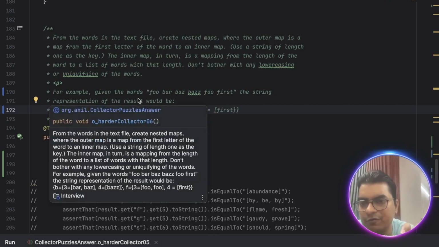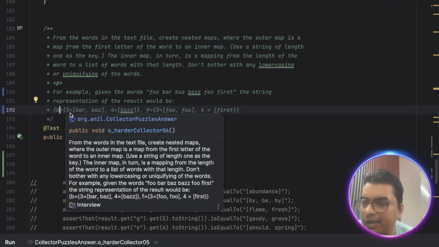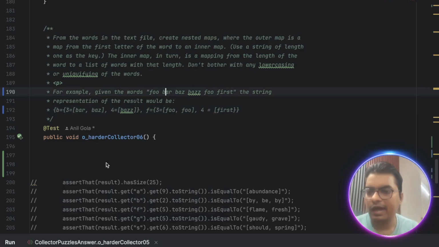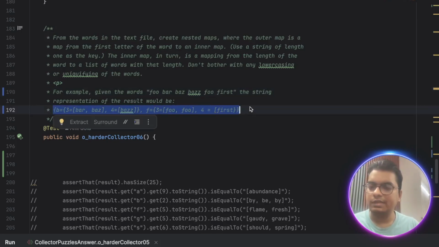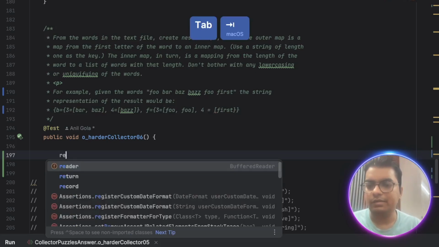If they are common, then you have to group by, and then you have to find another map. The key will be the length, and based on the length you have to group by those words. I think this is also quite easy. I request you to read these lines again and try to get the gist from this example. And let me just now do that.